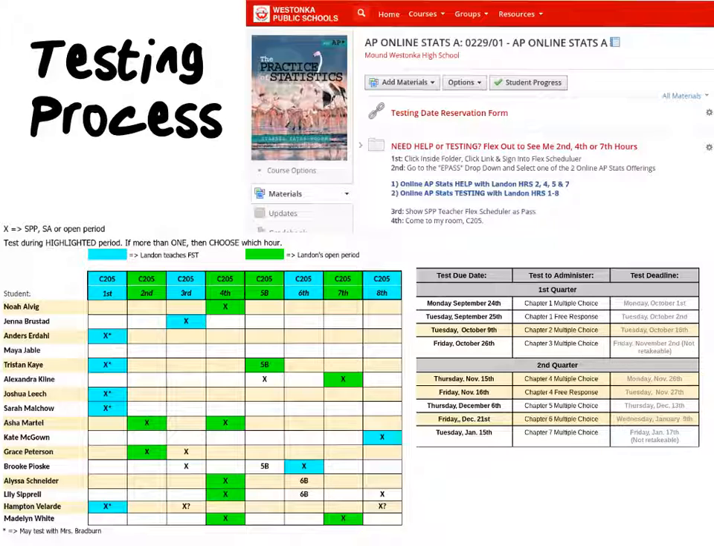Now, if you are Asha, you're going to notice that she has 2 different hours she can choose from, either 2nd or 4th. I don't care which hour that is. You can go ahead and choose, and you can change for each test on that one.